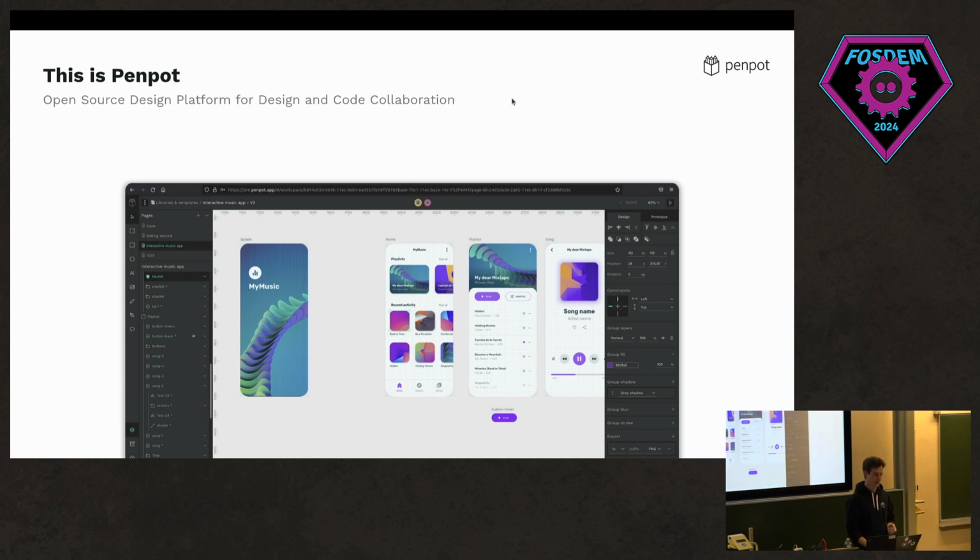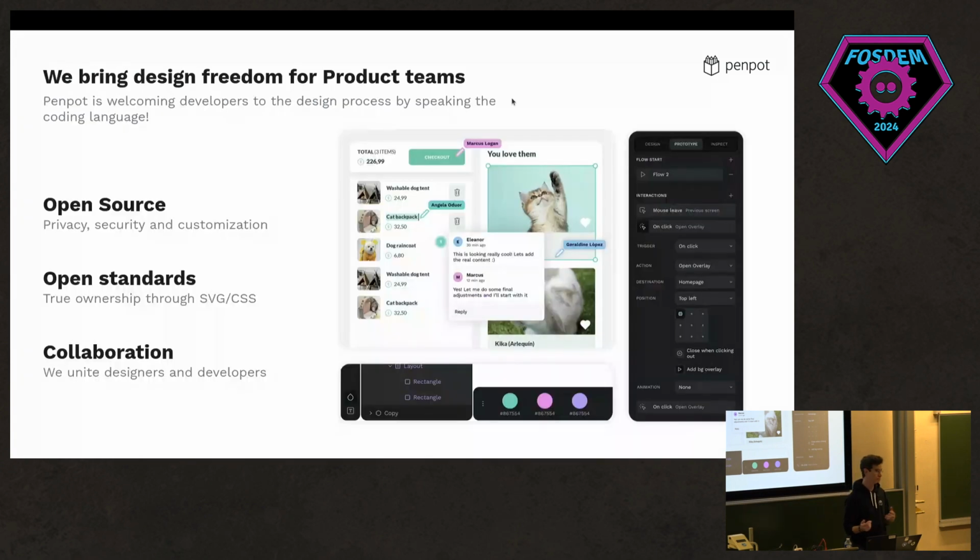We believe we bring design freedom for product teams, and we do so in various ways. The fact that Penpot is open source is definitely a key ingredient. It gives you privacy, security, and customization. You can hack it, you can do whatever you want. You can use cloud or you can self-host it. We are pro-open standards, so that means everything is SVG and CSS native. We make sure that we're not creating yet another proprietary format, because we want sustainable design and sustainable collaboration with code.